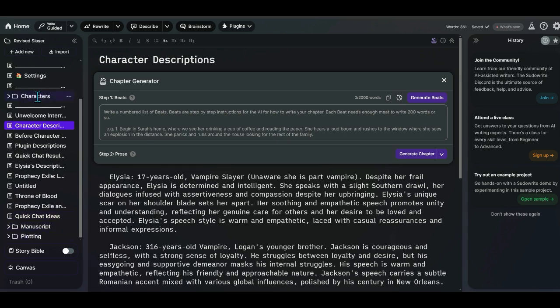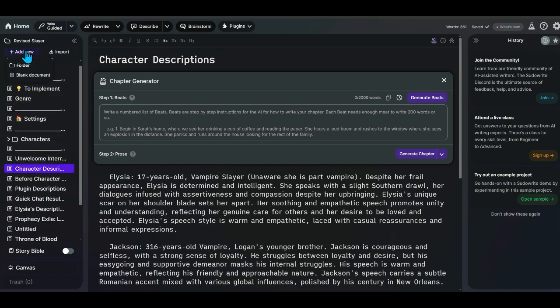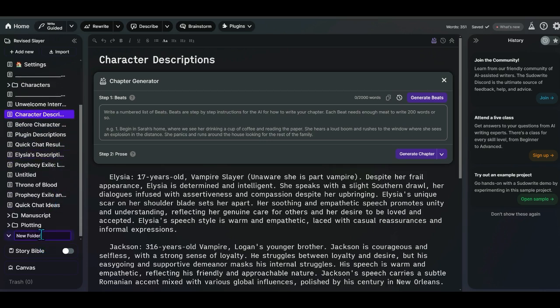You could do one for chapters themselves, because some of us like to do various versions of a chapter. So I can do chapter 1 here. And let's say as I'm generating all of my chapter 1 versions, I will put them in this folder. I could also put this folder inside the manuscript or leave it outside.